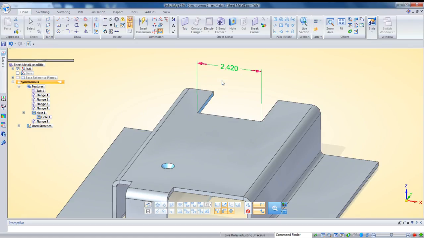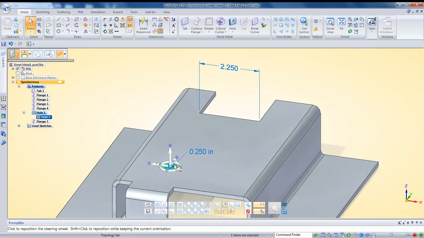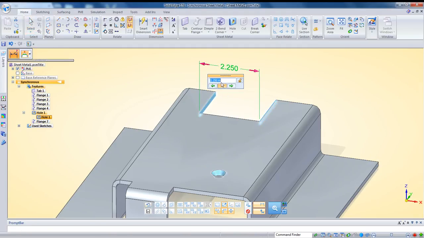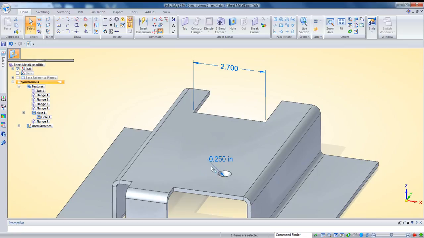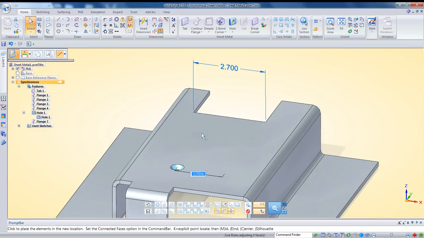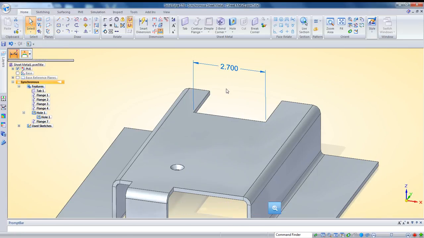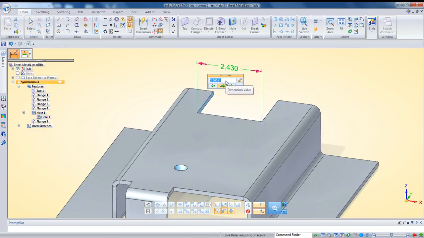So just to illustrate that in a little less wordy way, if I were to just grab this hole here and move it a little closer to this side of things, and then with it selected, click on my dimension and do a dimensional change, you see now it's following the right-hand side. Whereas if I were to move this a little bit closer to the other side and did that same move, now it'll follow the left-hand side. So that's sort of how it behaves.